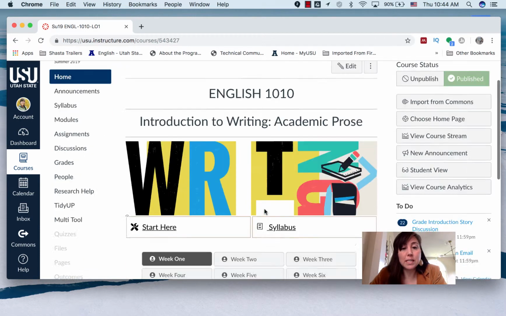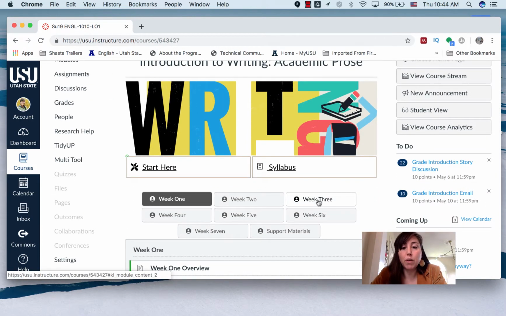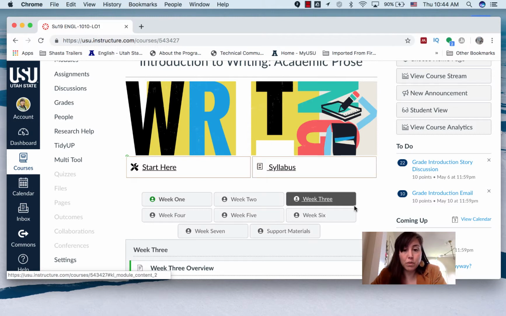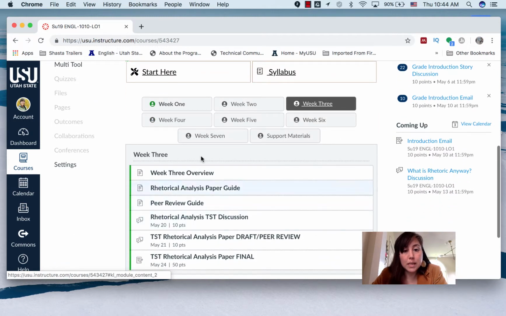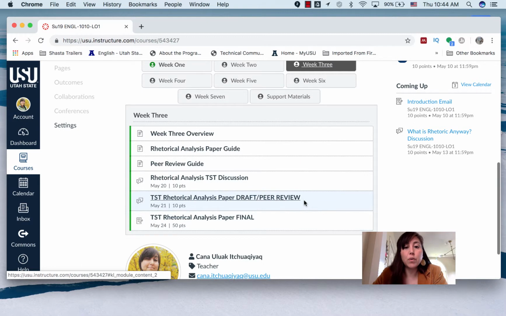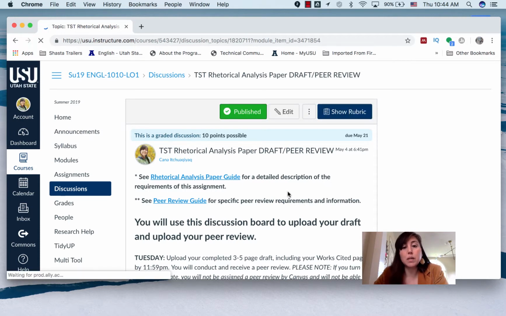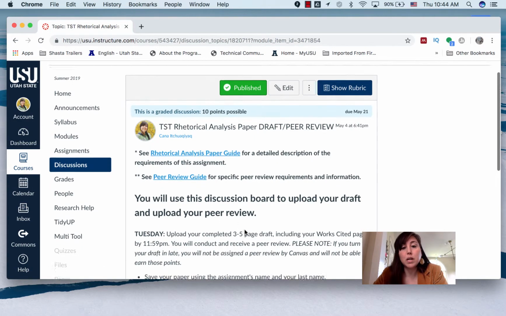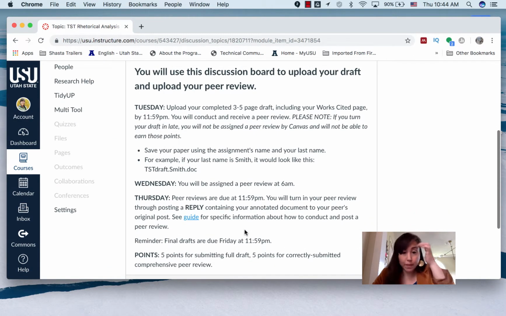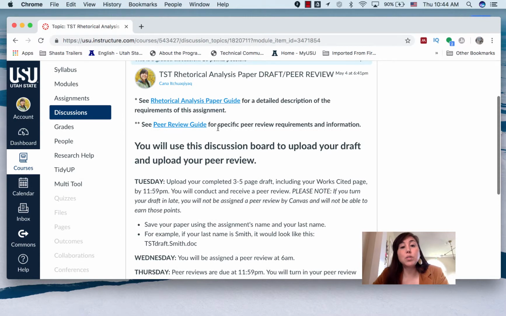Looking at the English 1010 website, I'm going to go to week 3 because in week 3 is where your first peer review is going to happen. You can see in the week 3 overview that we have the rhetorical analysis paper peer review discussion post. In this discussion post, I give you a little bit of information about the peer review, like when things are due and such, and I also provide a peer review guide.